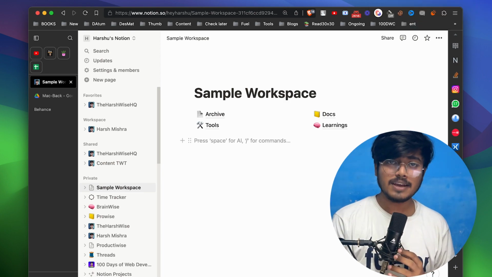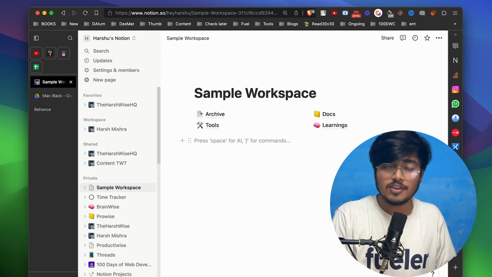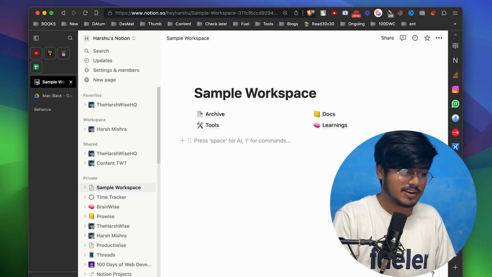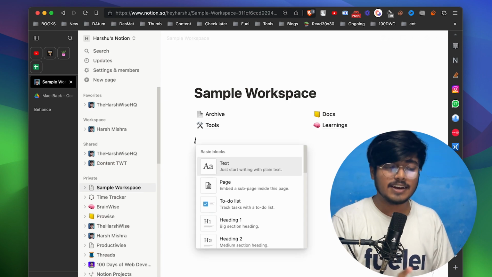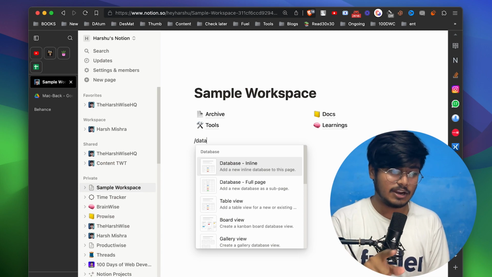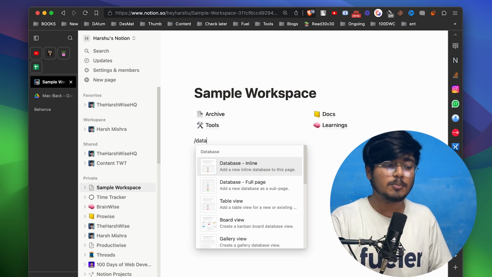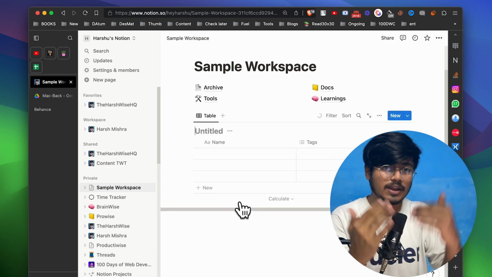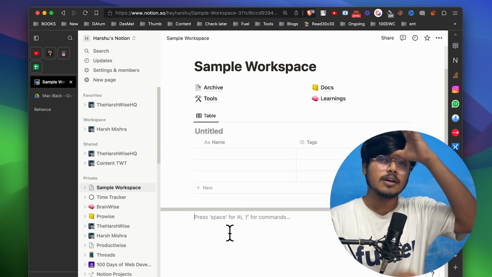Now let's make a database. A database is the place where you can add all your data and work on it. So click slash and just write database. You have to make sure that you use database inline, not database full page, because you don't have to make a full page database. So just click on inline and you can create multiple blocks after your database.